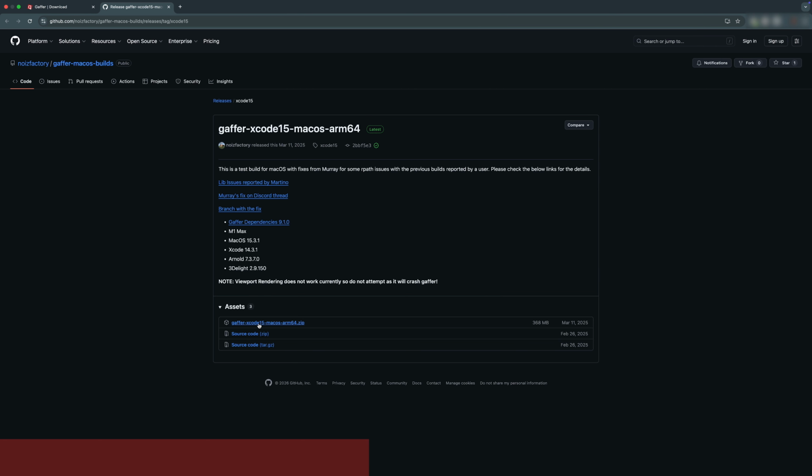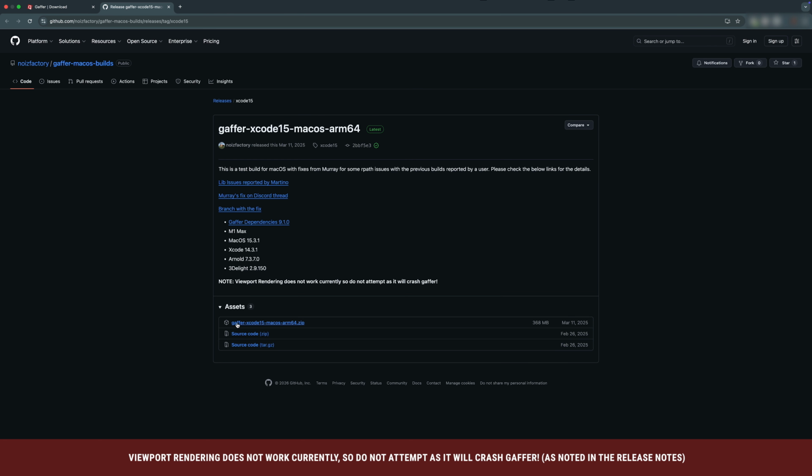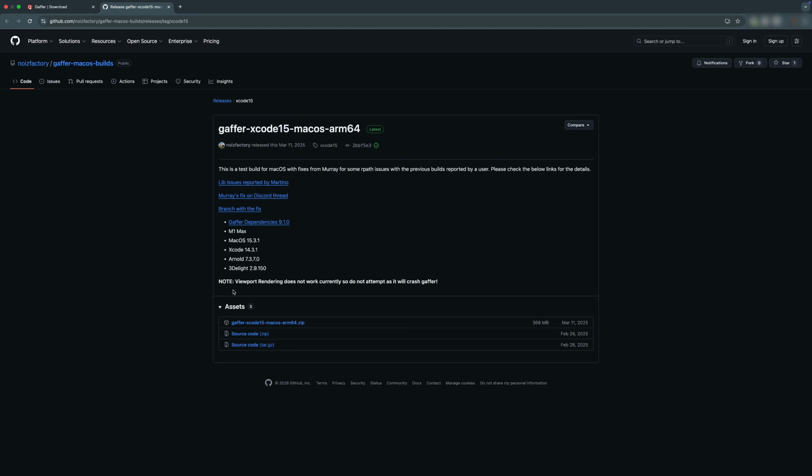But nonetheless, what you can do is click on this zip file here, Gaffer Xcode 15 macOS ARM64, and then it will download likely into your downloads directory on your computer.